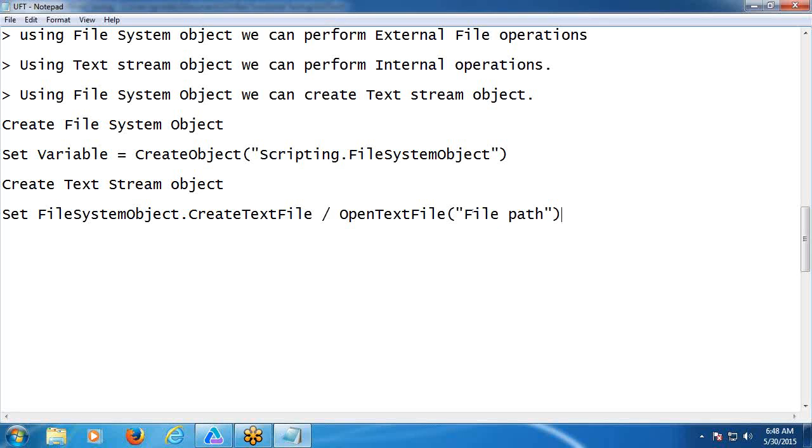See, if the file does not exist, if the file is not available, use the create text file method. If the file already exists, use the open text file method. See, file path comma file mode.